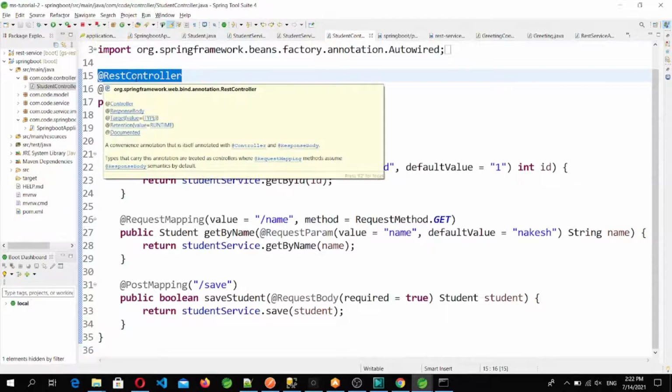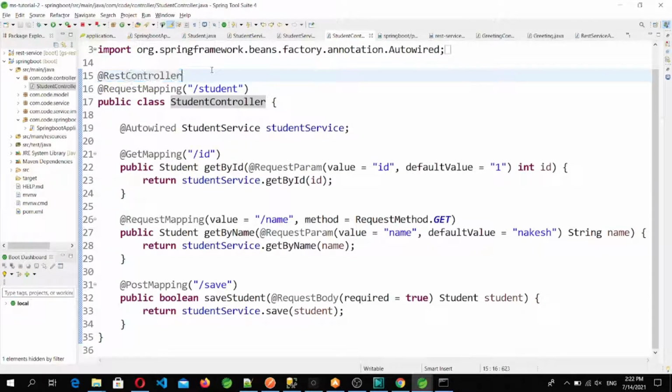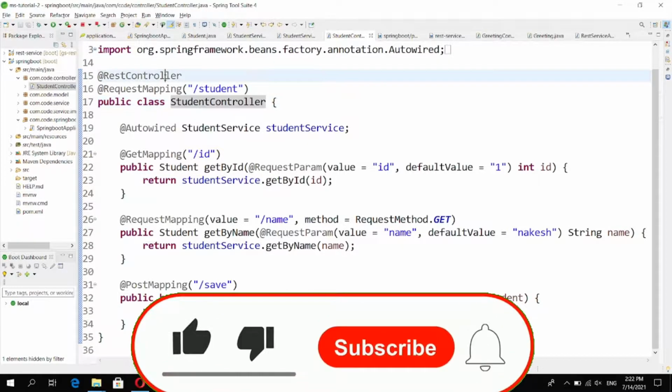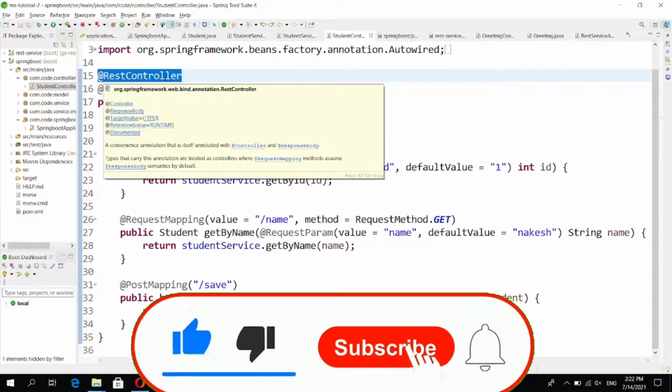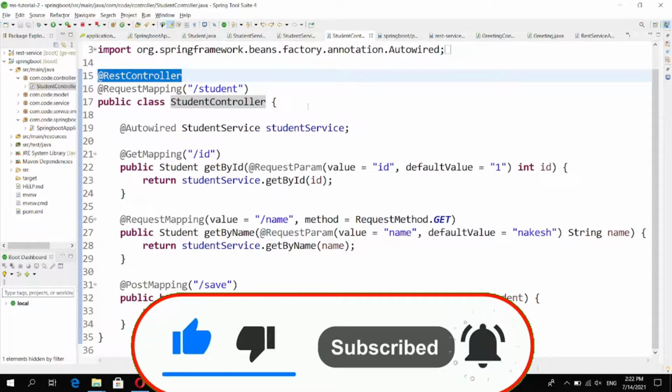First annotation is @RestController. In Spring's approach to building RESTful web services, HTTP requests are handled by a controller. These components are identified by the @RestController annotation. That means whichever class is annotated with RestController, that class would be able to take HTTP requests.